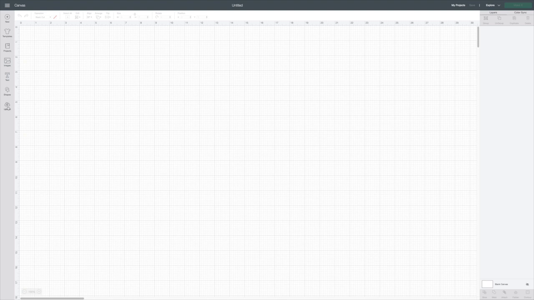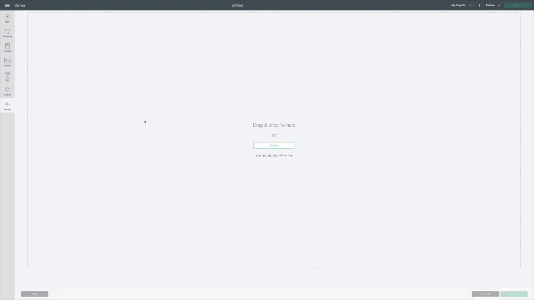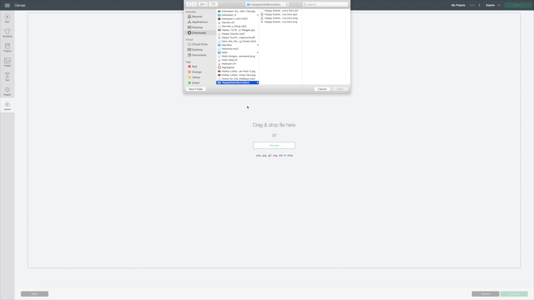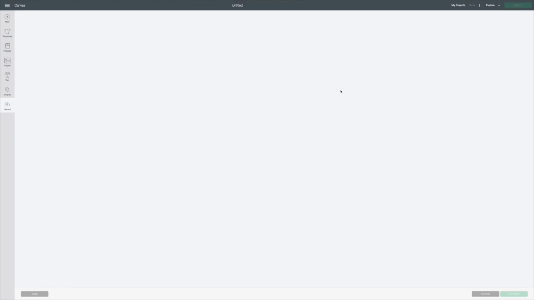So you go to upload here on the left hand side of the screen, you click upload, you go to upload image, and the image that you find has to be compatible with Design Space. It has to be a PNG, an SVG, or something like that, okay? So if you try to upload something and it says it's not compatible, that's why, okay? So you can either drag and drop your file there, or you can browse. I'm just going to hit browse, and I'm going to go to recents, and there's my Happy Easter, and I'm going to click on it and open it, okay?